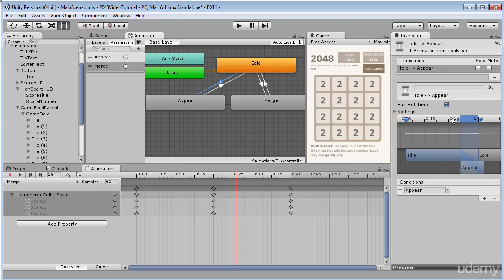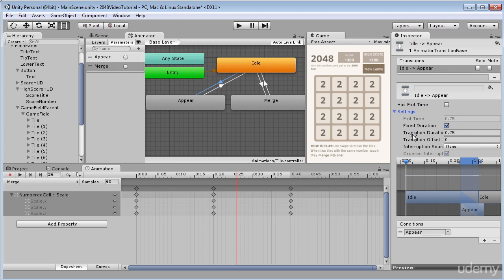And another thing that I would like to configure is this checkmark has exit time. We wouldn't like to have that for both our appear and merge transitions, so I will uncheck that. And also in the settings we have our transition duration, and we would like just to set it to 0 because we don't want our transitions delayed in any way. The same thing I will do for merge: transition duration equals 0, and I will uncheck has exit time.